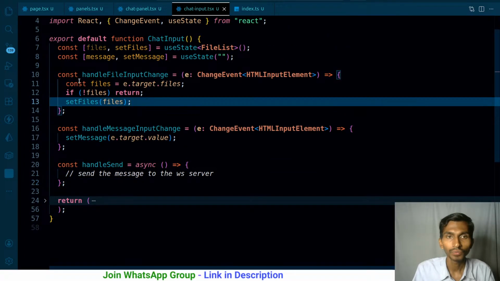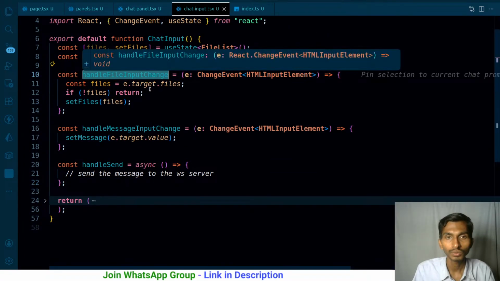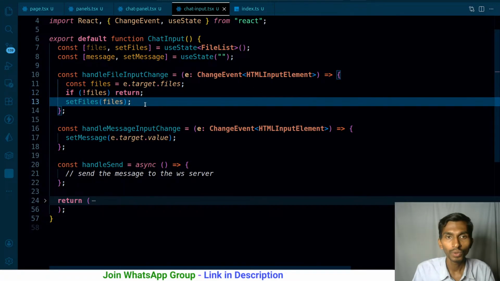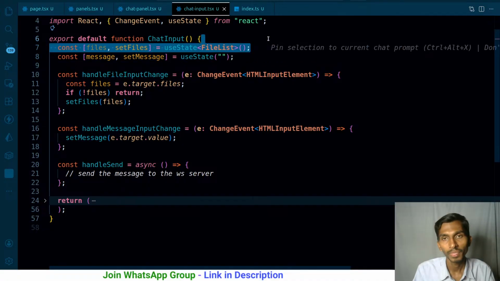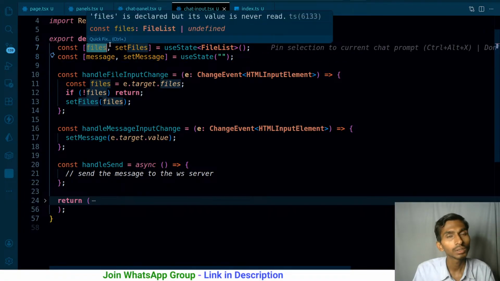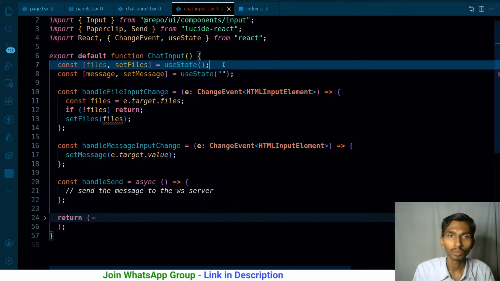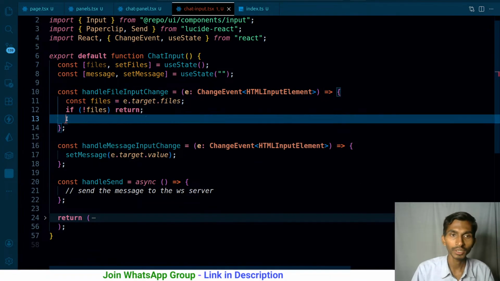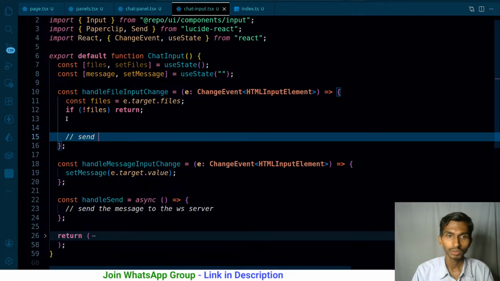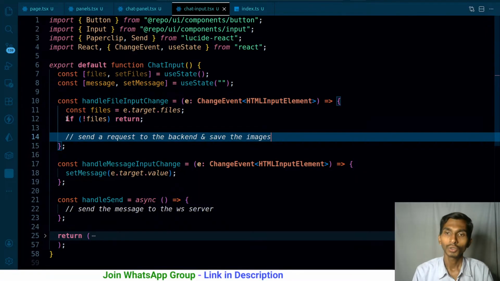But before even that, whenever we are handling the input change, at that time we will set the files. Is that even needed? Setting the files, this is not quite needed. Why? Even if I'm setting the files, those files should contain a proper URL, and that will not be the type of flat list anymore. That is just going to be a normal array. Coming back to this one, let me get rid of this, and what I'll do here is send a request to the backend and save the images. So this is what I'm going to be doing here.